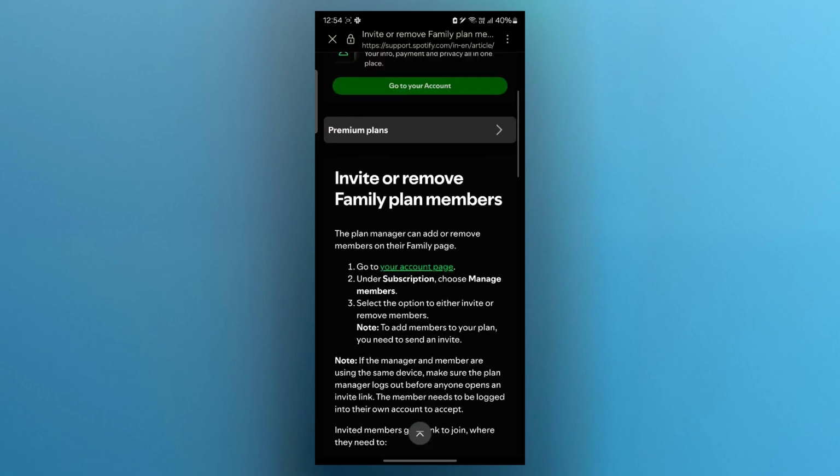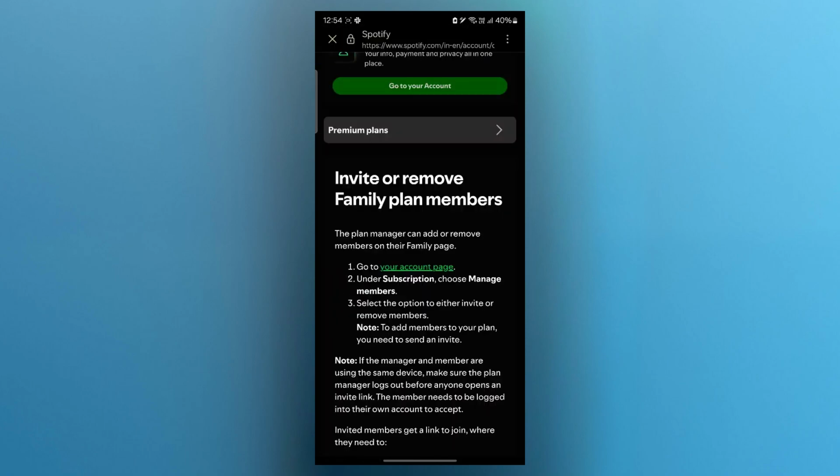So, simply go to your account page and under subscription, click on invite and invite the members by adding their email, after which they can accept and get into your plan. So that is a simple way through which you can add members to a Spotify Premium family.